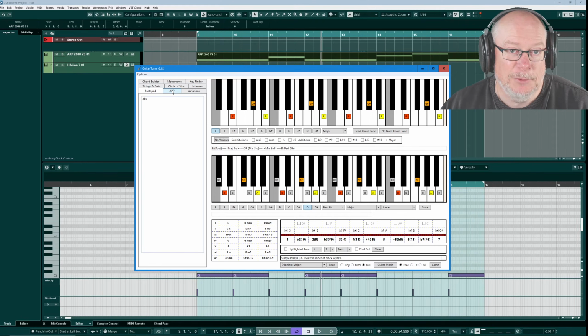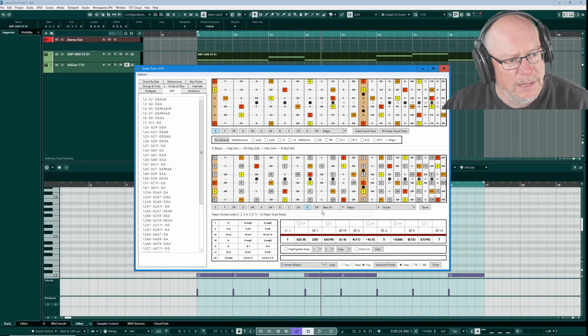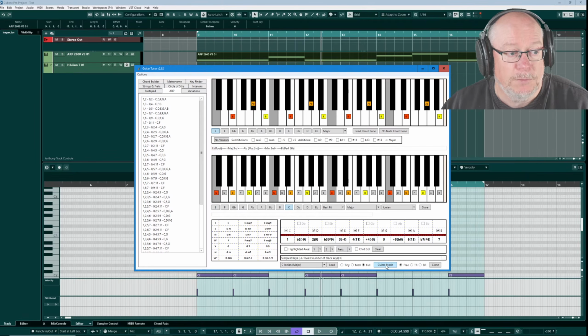The next tab isn't quite so easy. The ARP tab only works in keyboard mode. In fact, if we switch back to guitar mode, I don't even know what happens. Yeah, it just completely shuts down. The ARP tab doesn't update properly unless we're in keyboard mode. If you are in keyboard mode, every time you change key, you're going to see a load of information change here. This is for making harmonic sense of sequences.